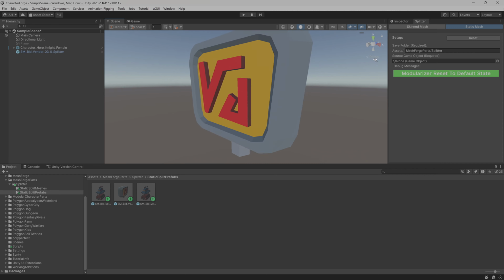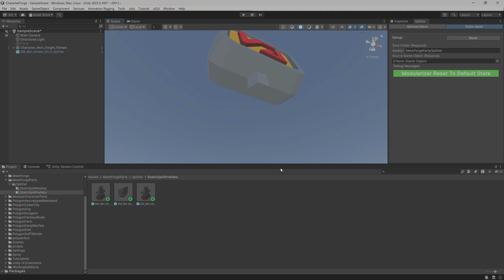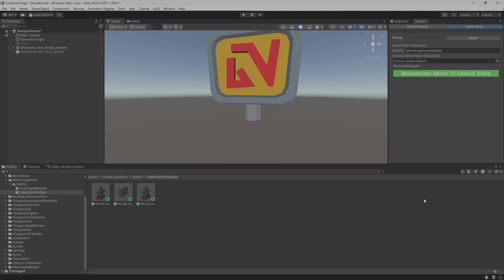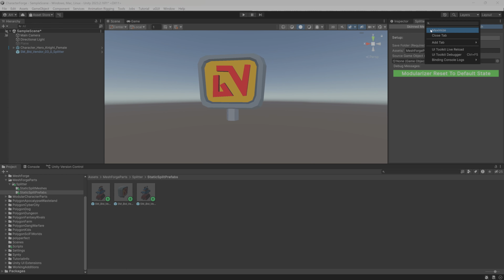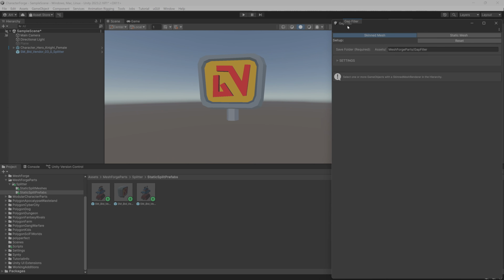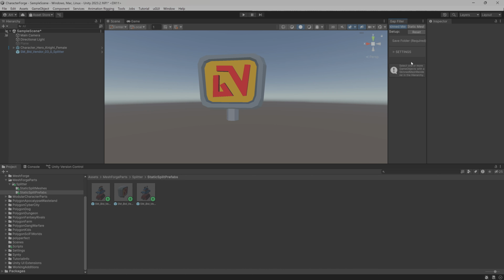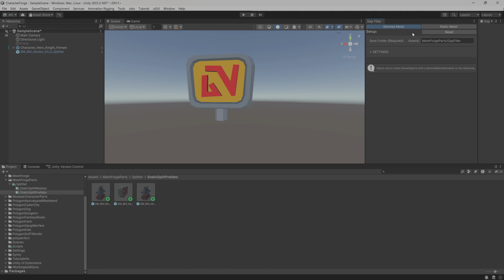So now that I have my little TV sign looking thing here, you can see that there's actually a gap in the mesh at the bottom. So what I'm going to do is close out the splitter tool. I'm going to go back to Tools, go to MeshForge, and open up the gap filler. And same thing as the splitter tool, you'll see that there's an additional tab called static mesh. So we'll click on that. You can drop this down to see all the settings.